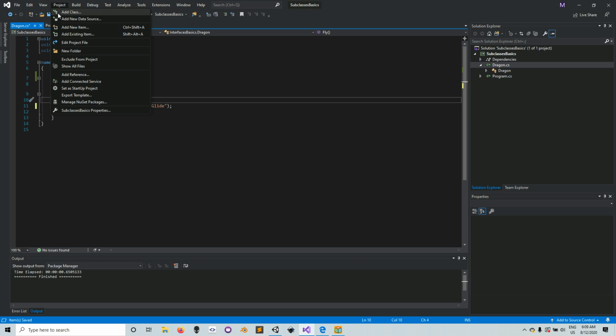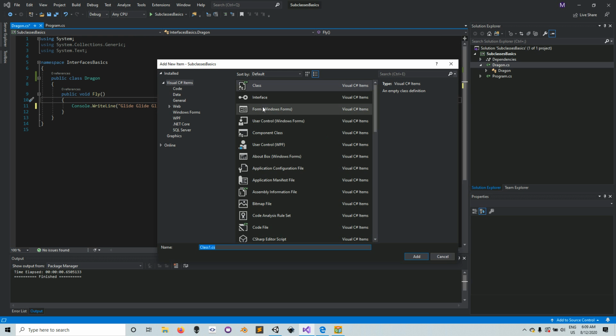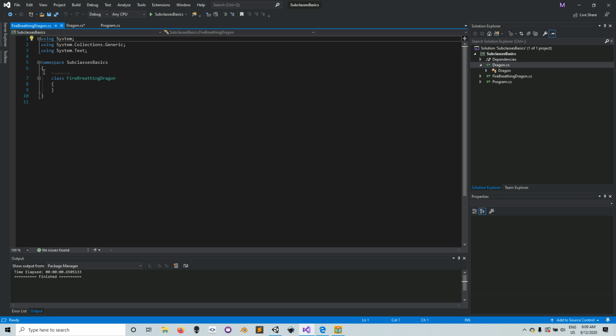So we're going to go to project, add class, and I'll name the class and call it fire breathing dragon, and I'll choose add. Now by default, if you create your classes, remember it comes this way. I'll make it public and it just comes like this. Okay, fire breathing dragon, it's a fresh class.